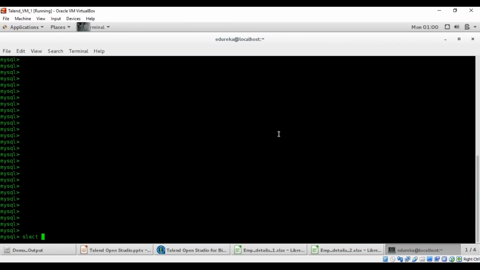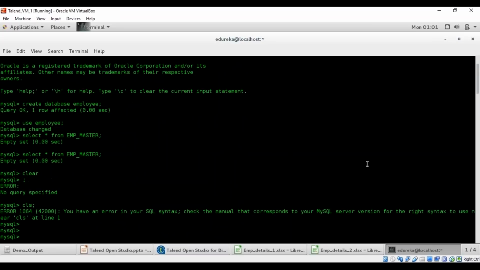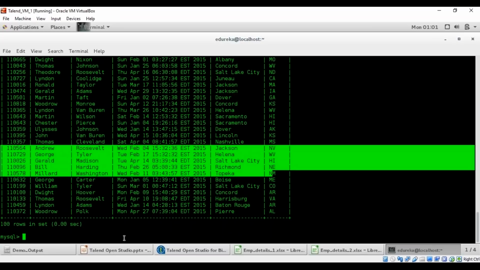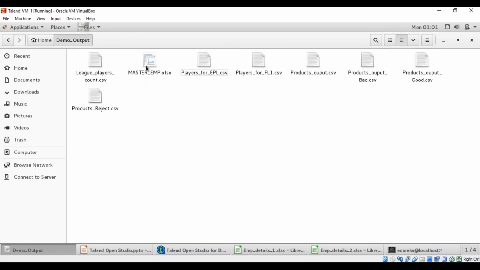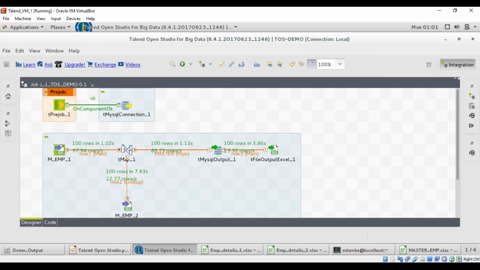So let's select star from, or let's use the same query. And now you can see the data has been populated, including the city and country values as well. So let's also go to the Excel which we created in demo output and open this Excel. So even that should have the data along with the header, which is also available. So this is how we can create a simple job in Talend.